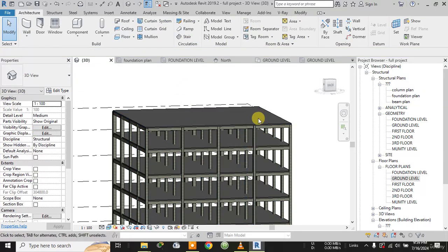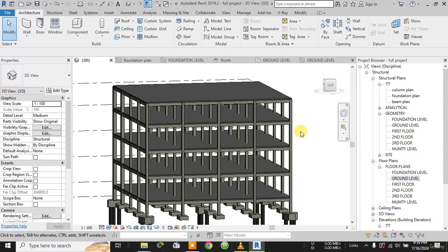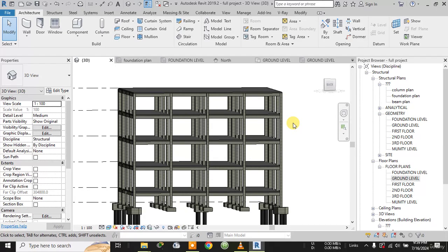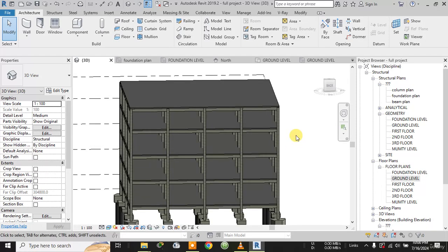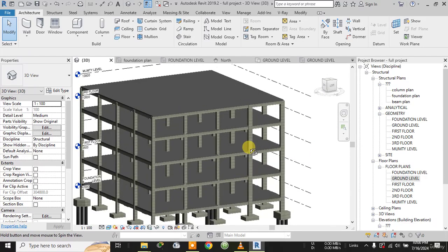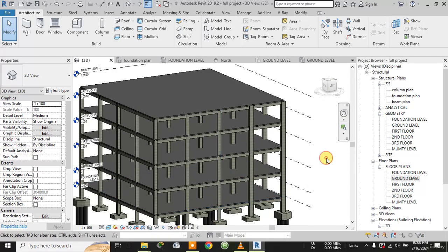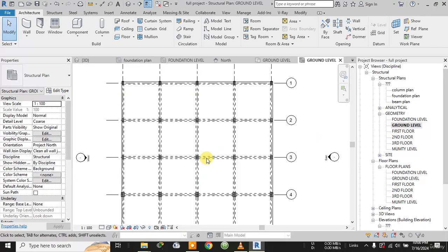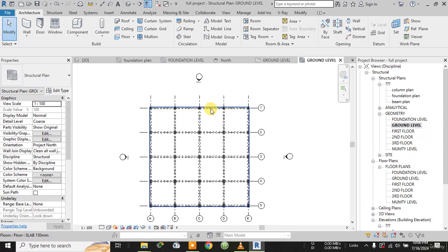Or let me do one thing, okay, so hope it's clear to all of you. I will show you what I need to change in my upcoming video. So till now, today's topic I have to explain the slab, how to create the slab, as it's clear to all of you how to create the slab. So after creating the slab, let me go to the ground floor.